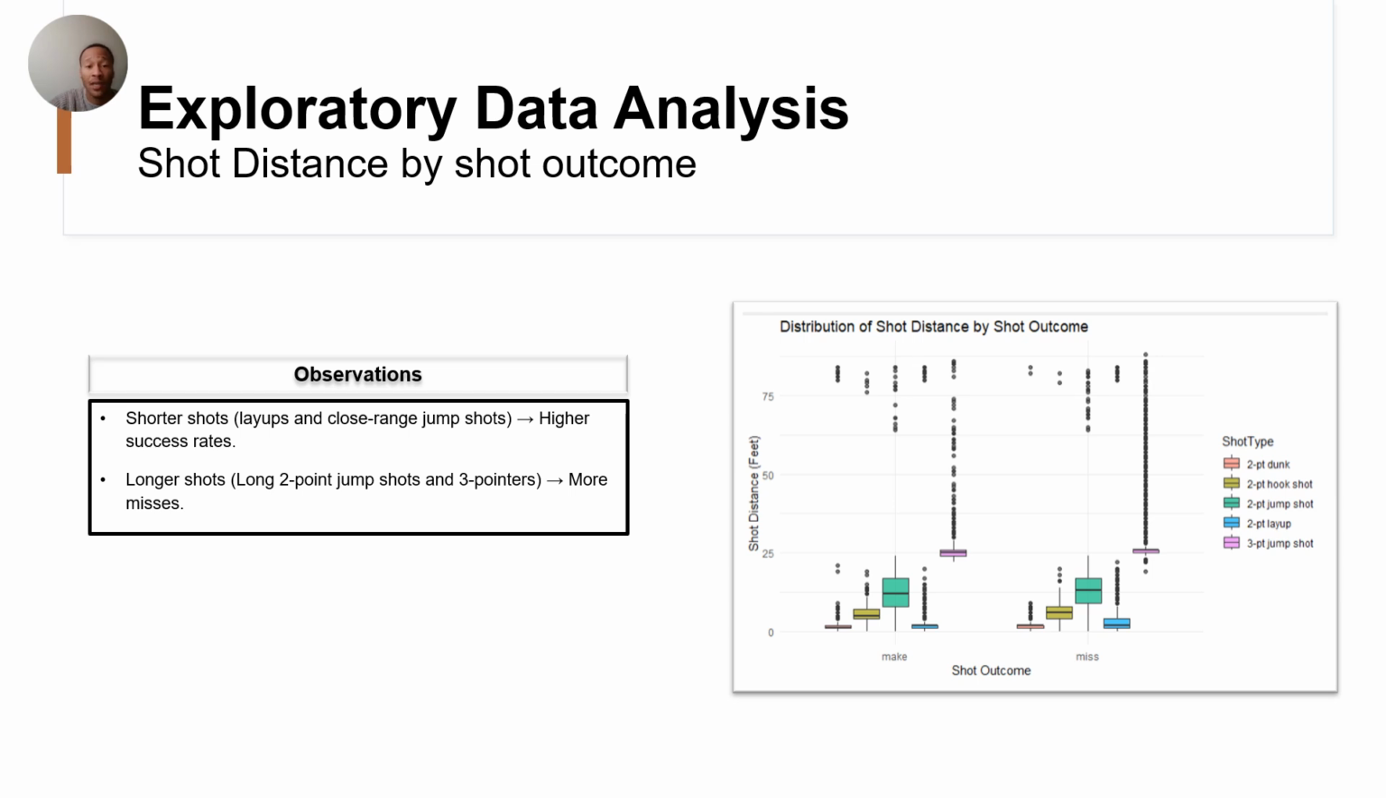There are two main takeaways from this analysis straight off the bat. Shorter shots, like the layups and the close range jump shots, tend to have much higher success rates, and that's pretty evident just from the clustering of makes at lower distances. On the other hand, longer shots, like those long two-pointers and three-pointers, result in more misses, which is reflected in the wider spread and higher distances for missed shots.